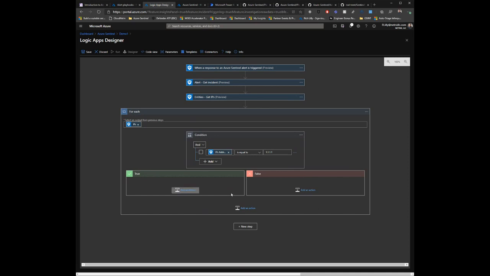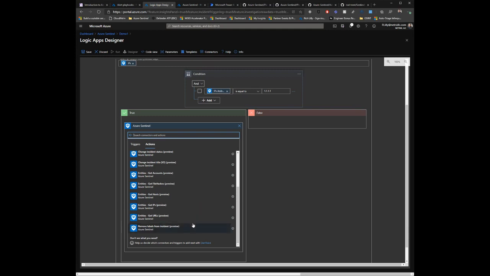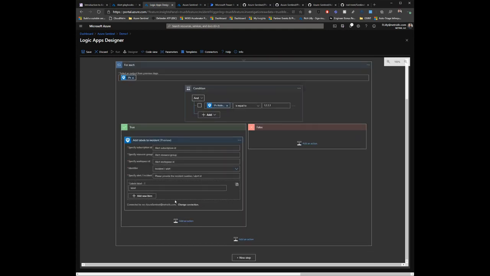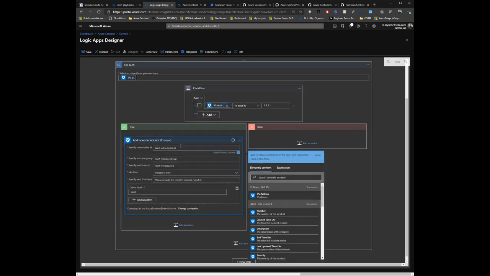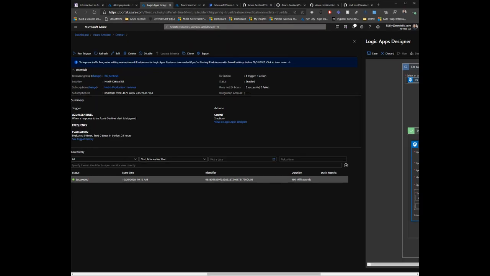So if it's true, let's say with Sentinel, let's go ahead and add a label. Wrong button there, sorry.